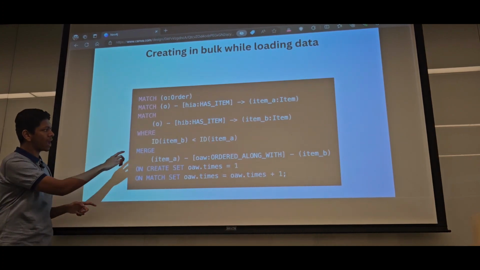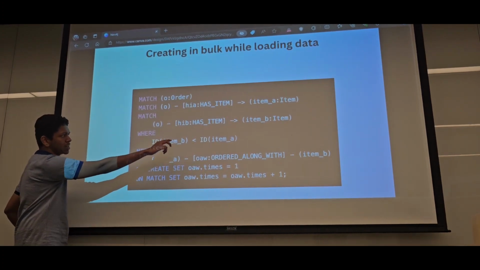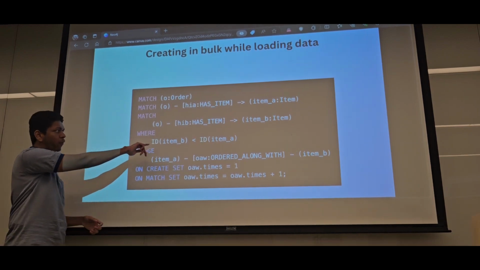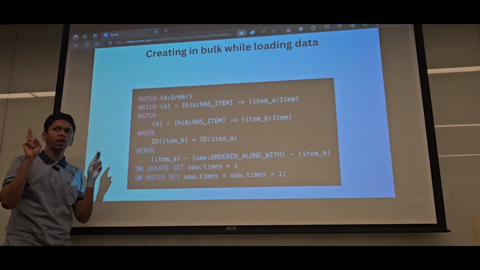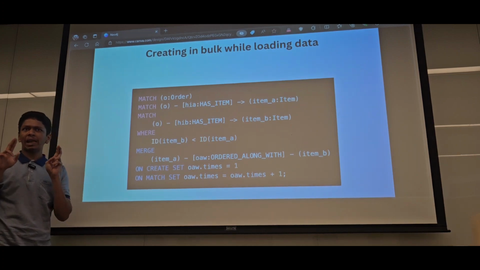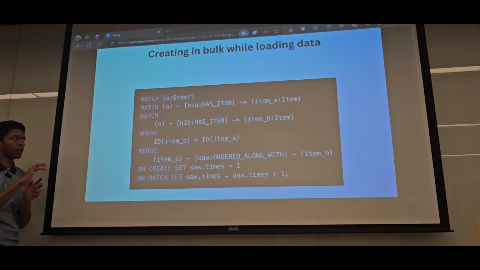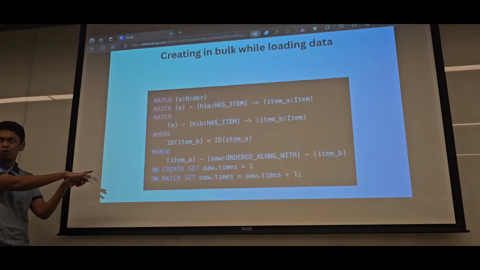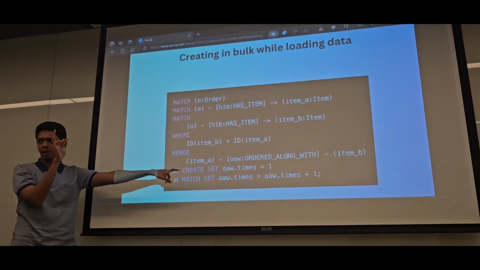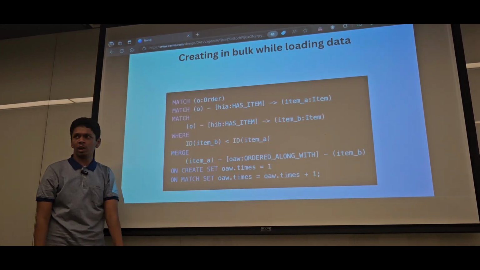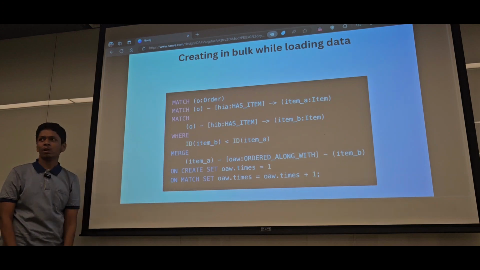Now, where ID of item A is less than ID of item B, this ID method will give us the internal node ID maintained by Neo4j, which is not recommended to use outside. We can use it within Neo4j, but don't store this ID outside. Why are we using the less than symbol here, or why do we have this condition at all?